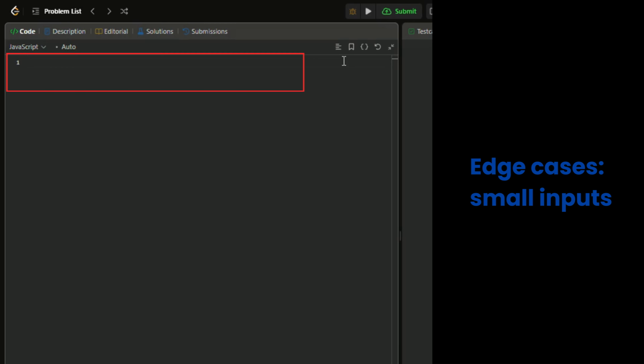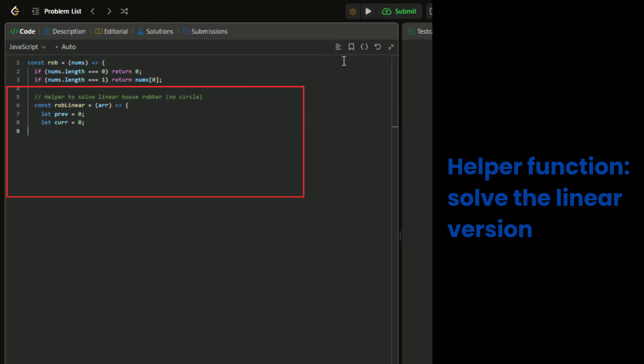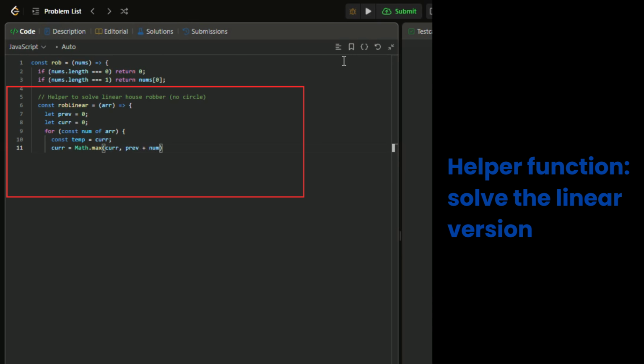First, we handle the small cases. If there are no houses, the answer is 0. If there is only one house, there is no circular conflict, so we just take that one house's value. Next, we define a helper that solves the regular straight-line version of the problem. It keeps two running totals. It tracks the best profit up to the previous step, and it tracks the best profit up to the current step. For each house, it decides whether skipping or robbing gives a better outcome. Then it updates those trackers as it moves forward. This works without needing an extra array.